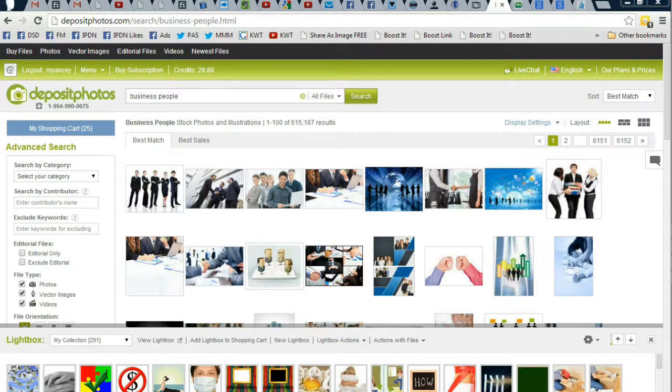And also here on the side, the file types that are selected are photos, vector images, and videos. So they also have short little videos. I've never purchased a video before, but you know, there's a first time for everything. Vector images usually cost a little more money, so you might just want to stick with photos unless you really need vector images.